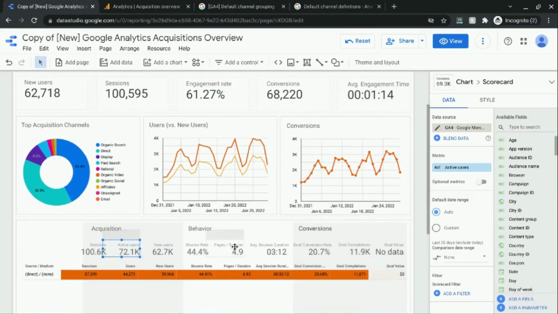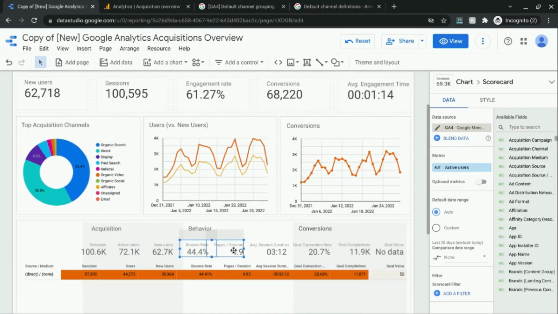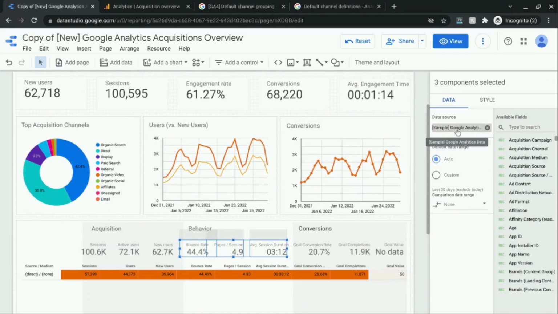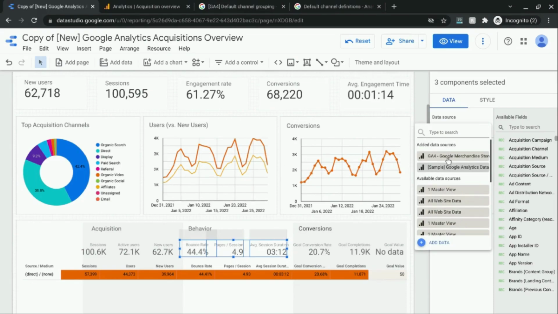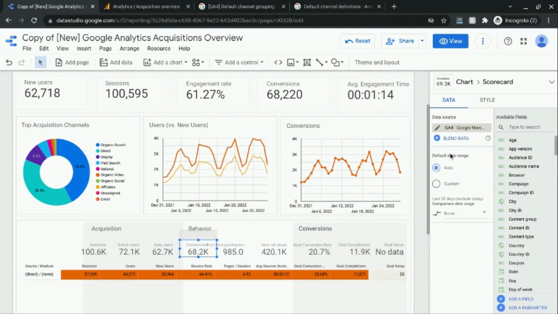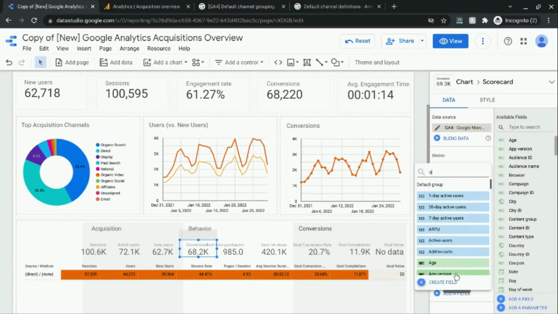And then for behavior, we'll select those metrics here: bounce rate, pages per session, and average session duration. We'll change the data source. Pages per session, bounce rate. We'll change this first scorecard to engagement rate.